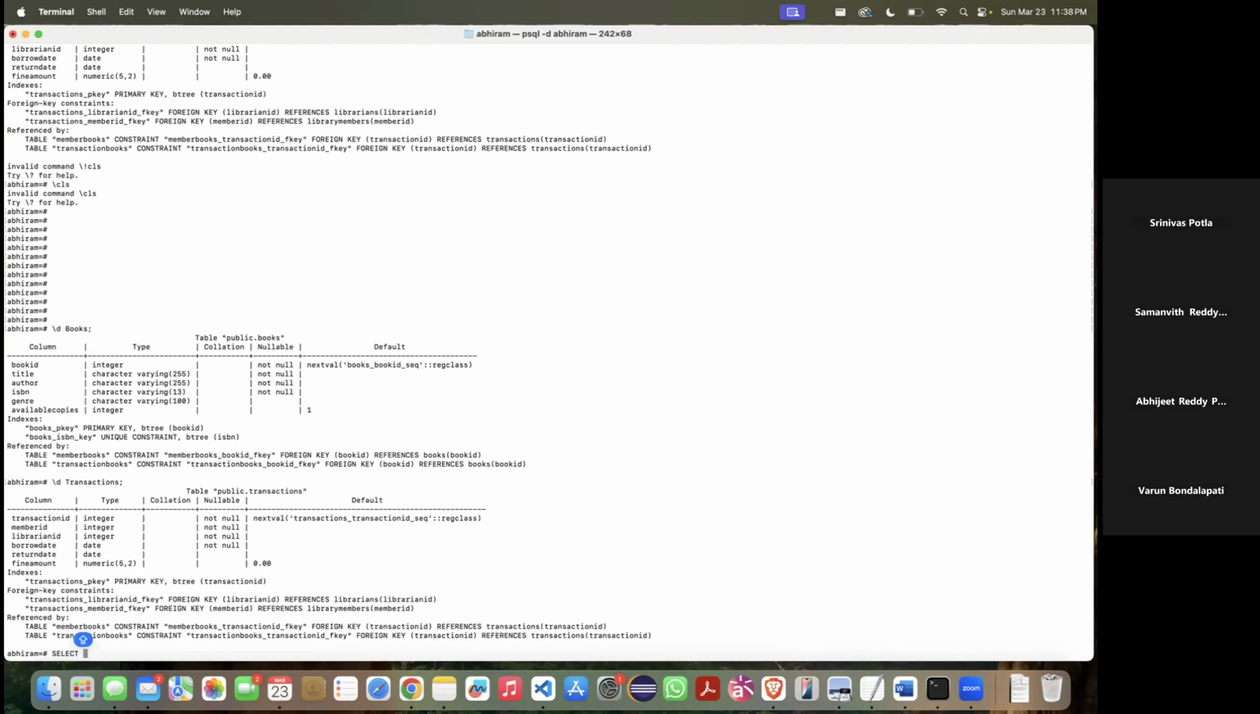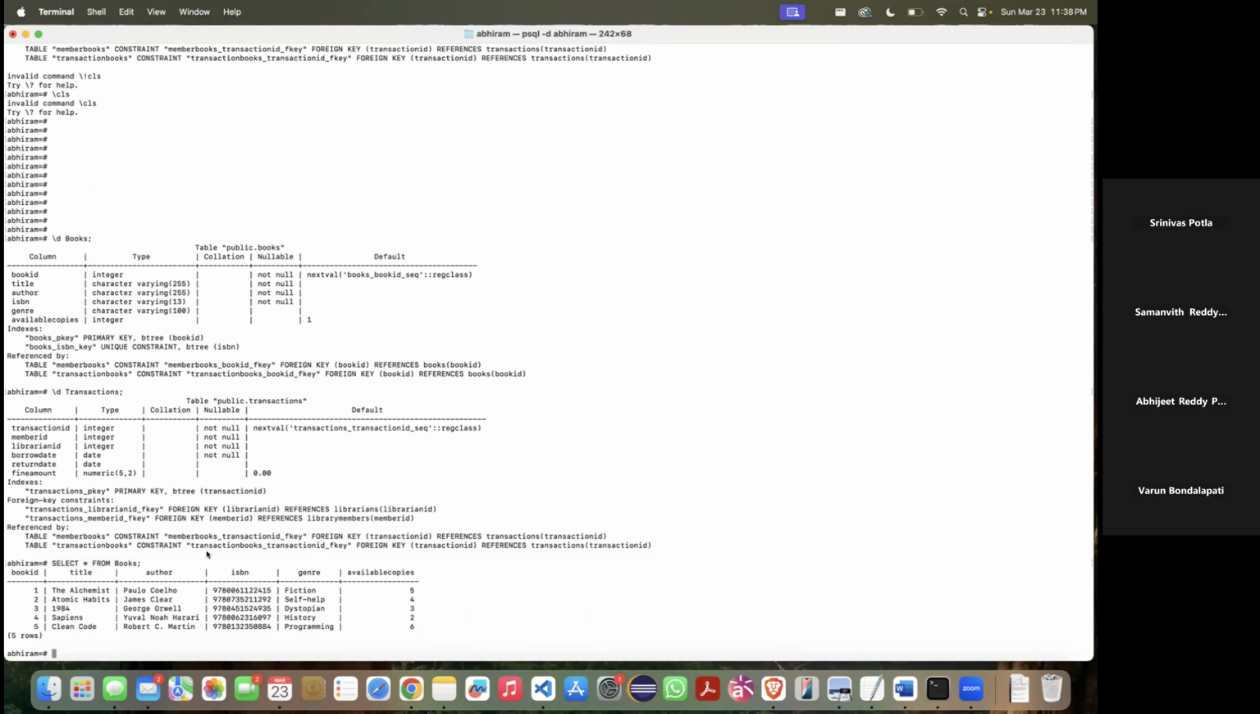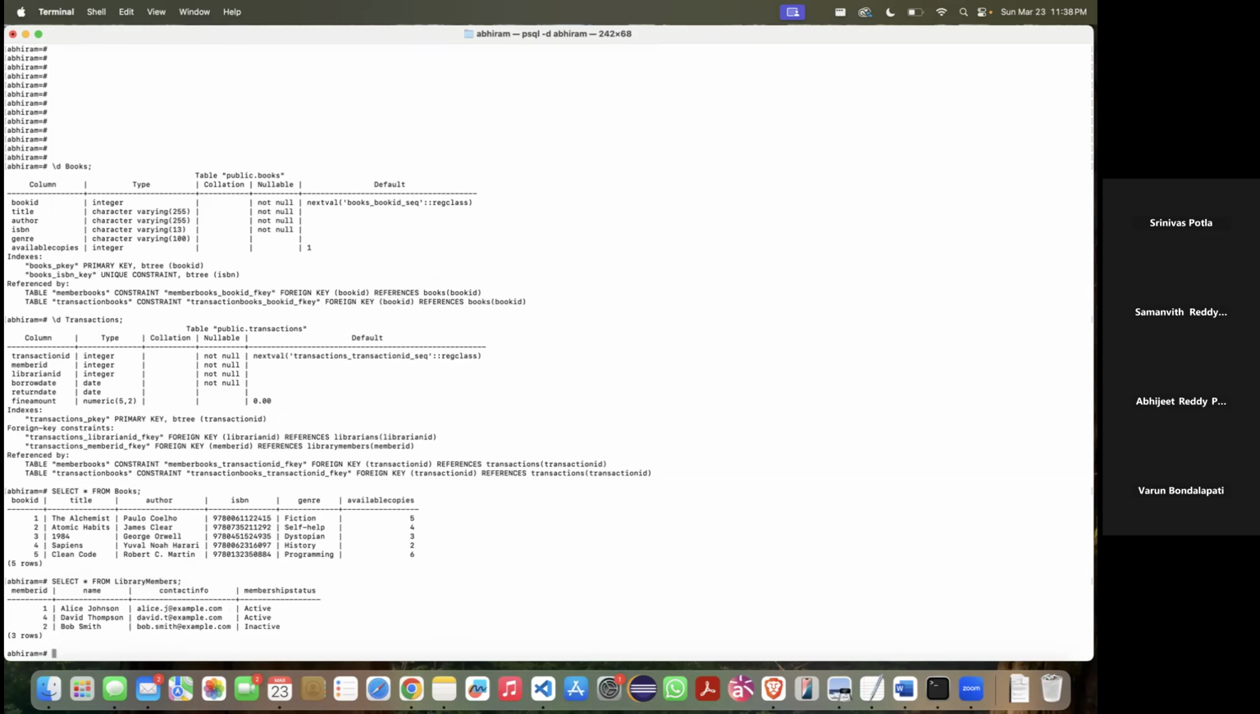First, let's look at the books data table. As you can see, this is the books data table. It has 5 rows, and we have created different attributes called book ID, title, and author. I will also show you 2 other tables. One is the library members table, and the other is the transactions table.